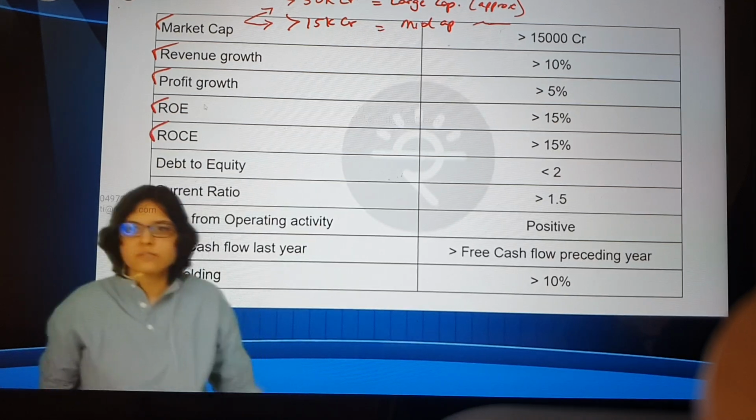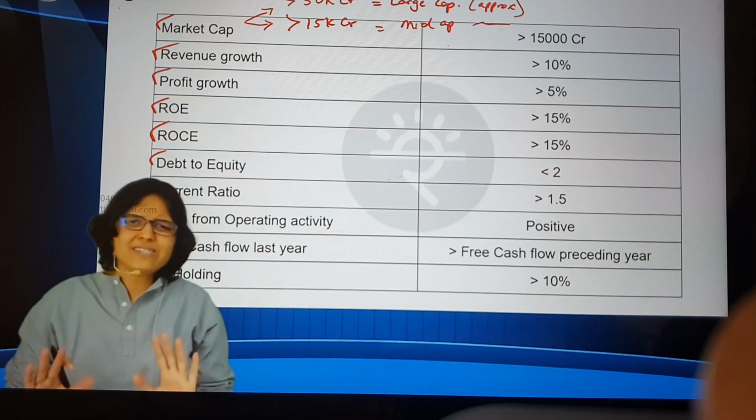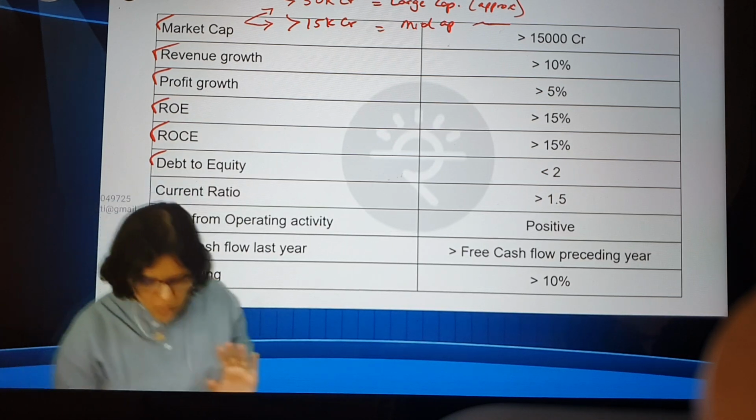ROE, ROCE. Have you already discussed this? Greater than 15%. Debt to equity: if you remember, I said maximum I want 2. So you can say less than 2. It could be 1.9, 1.99 also. Fair enough.